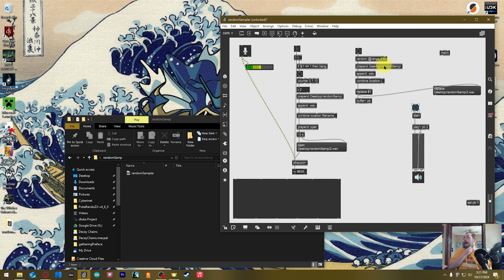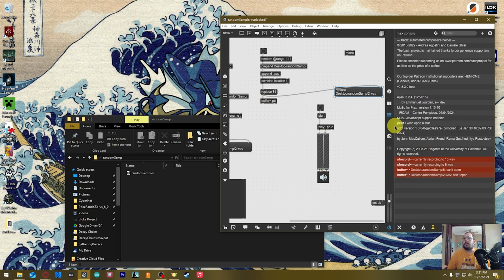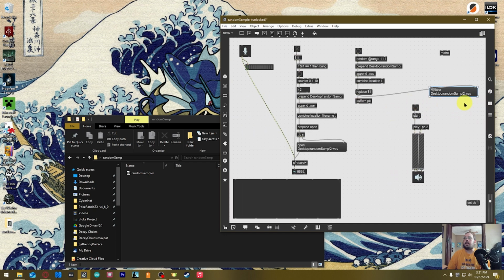We're then going to just add on to that the file location and the file format, combine them like we did before, and then just replace, is the command. So we're going to be sending it this message right here, which is going to load in the new file into the buffer. Right now we're getting errors because that file doesn't exist. Yeah, so that's what that's telling us right there, which is totally fine.